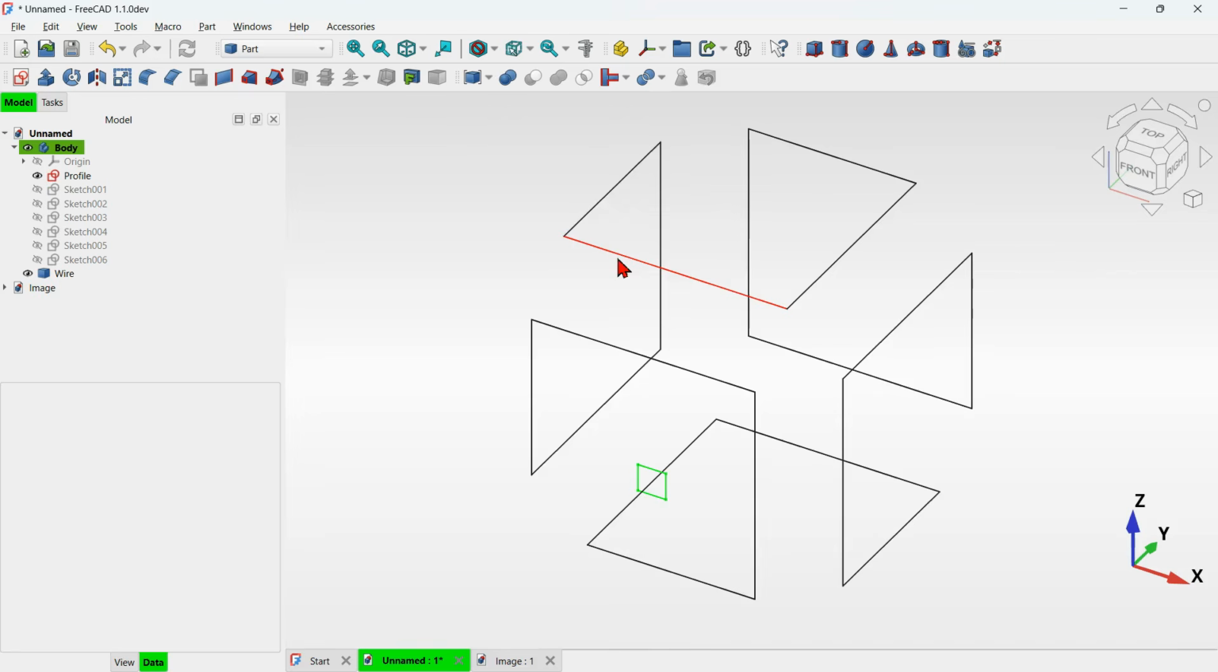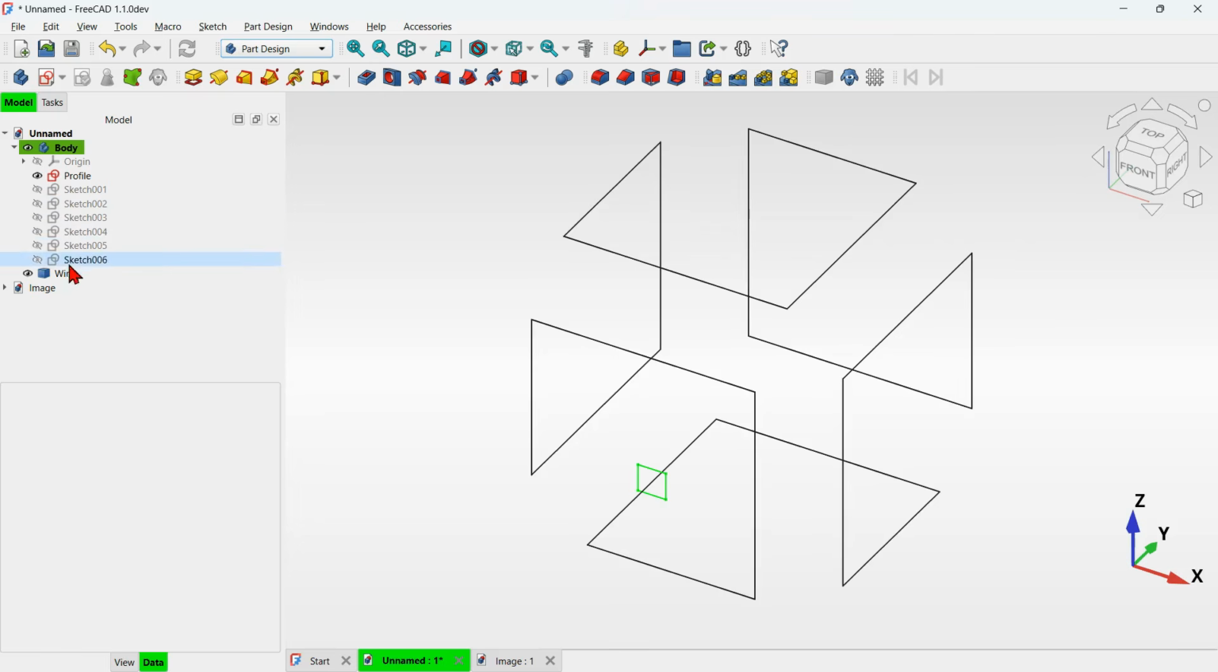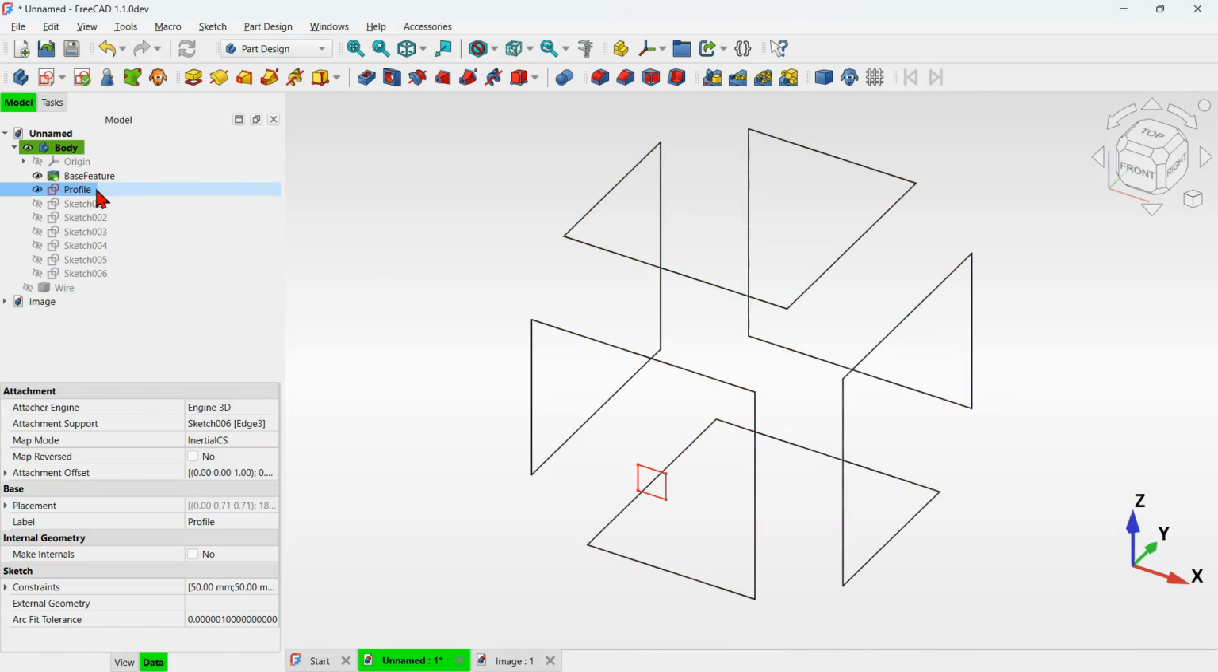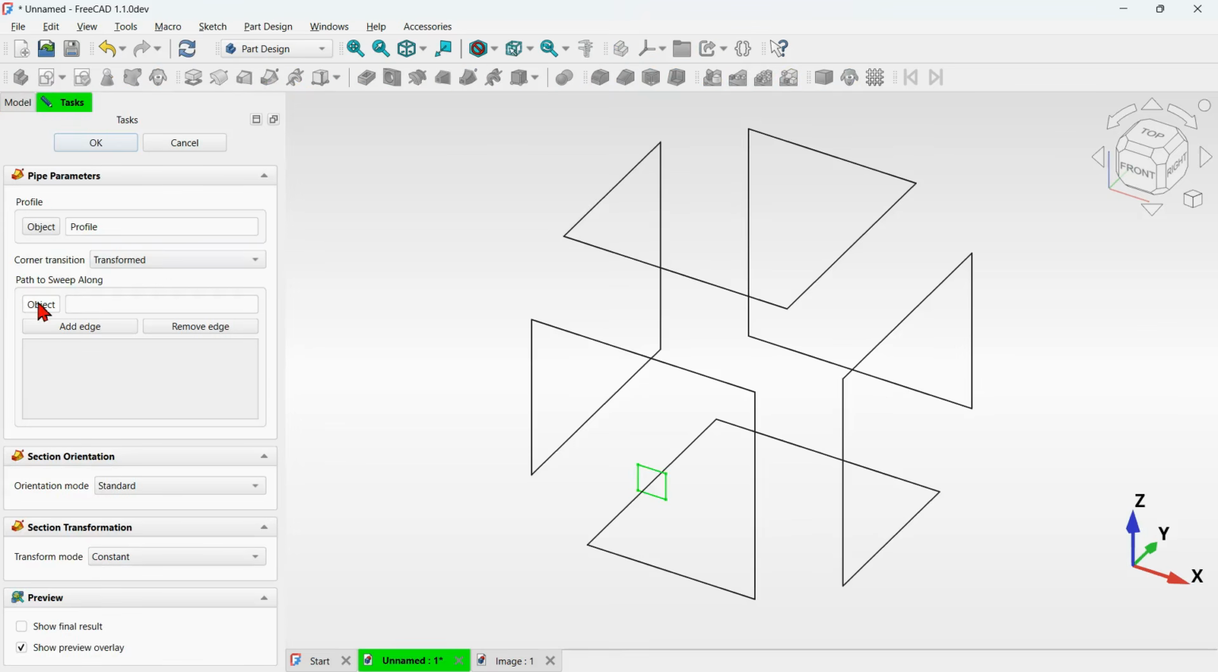But before I do that, I need to import this wire object into the body object. So I will go back to the PartDesign workbench, go to the model tab, and now I will drag this wire into the body object. Now I will select the profile object and click on Additive Path tool. And next I will click on object button and select this edge.